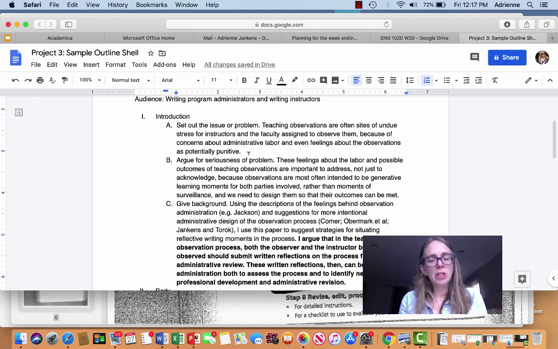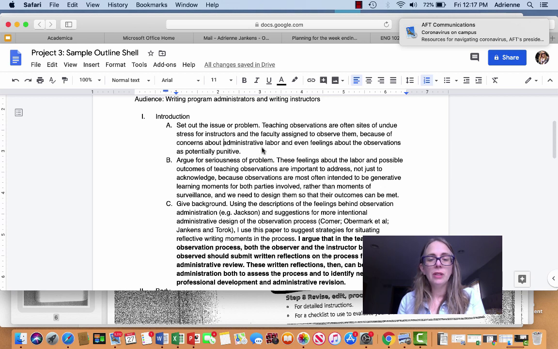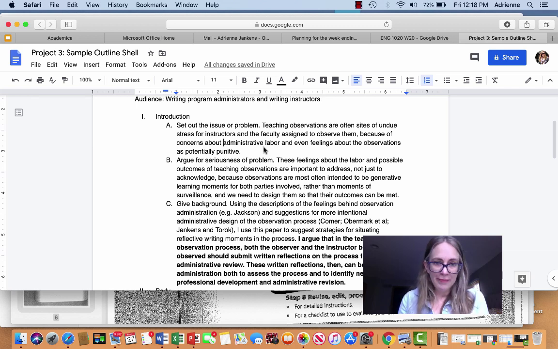That's a little bit of a clunky sentence, but it gets my idea out there that people are worried or maybe feel stressed about these observations because they take a lot of time and work, and some people are worried they might face repercussions if their teaching session doesn't go well. Okay, argue for the seriousness of the problem.